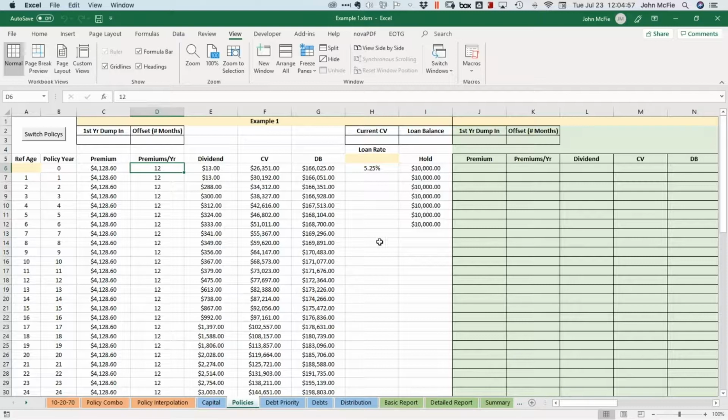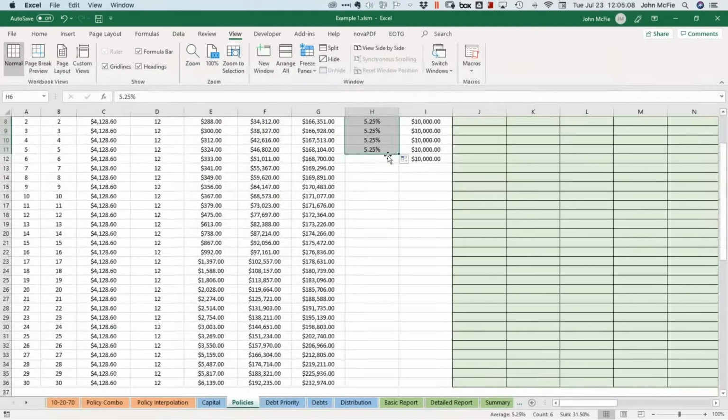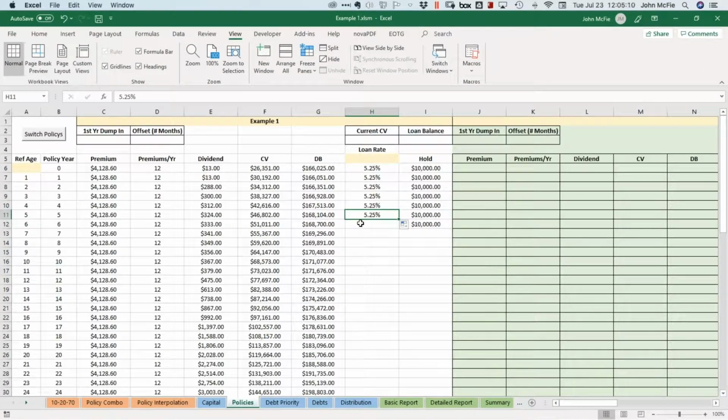12 premiums per year. We also have this loan rate over here. This company is at 5.25% interest. I'm going to carry this down. I can either drag it like this, or the easier way is just to click the last cell, hit Control D, it carries it all the way down. And I can also select right here the loan rate. Is it going to be in advance, or is it going to be in arrears? In this case, it's in arrears.